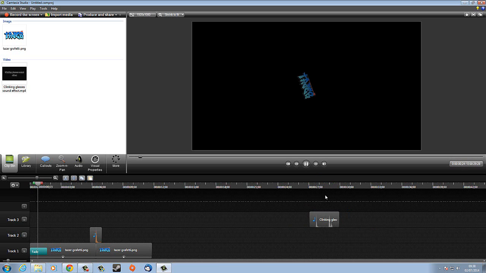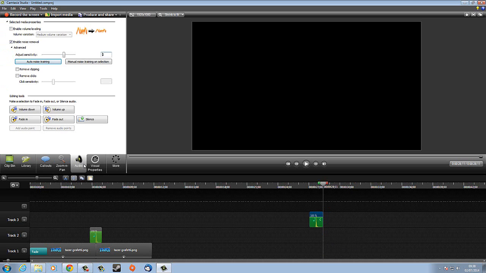Okay. Now I like this one better, so I just got rid of the second half of it, like so, and then I put it through the audio system. And you should do this with all your sound clips, really, just to make sure that they sound right. Enable noise removal, then click Advanced, adjust sensitivity. I use 2, and then I remove clipping and clicks, and then use 3 on that. So that's kind of what I use. Then you just do auto noise training, and it will do it for you.